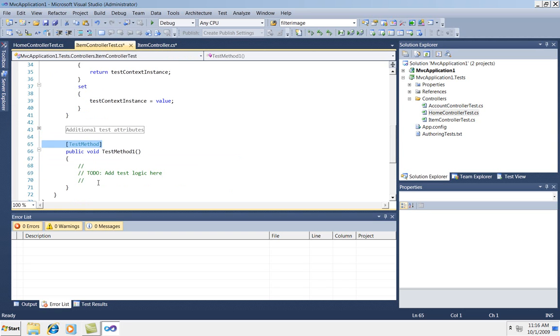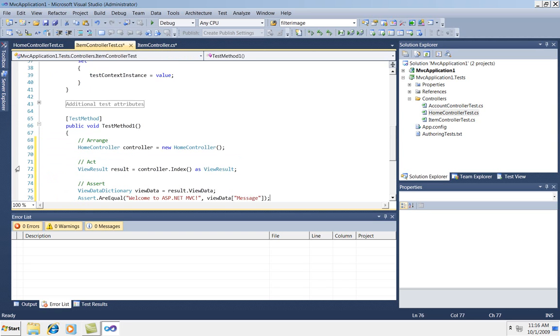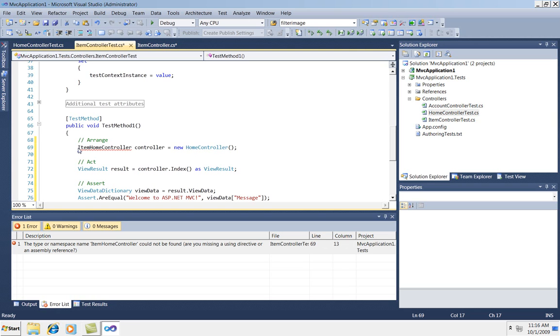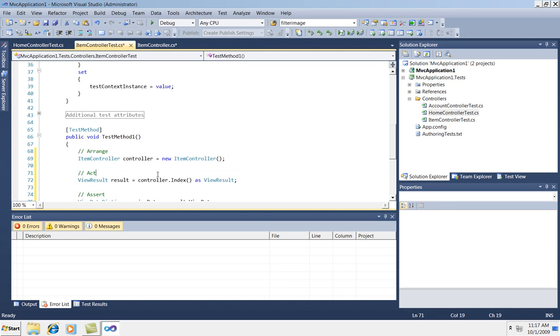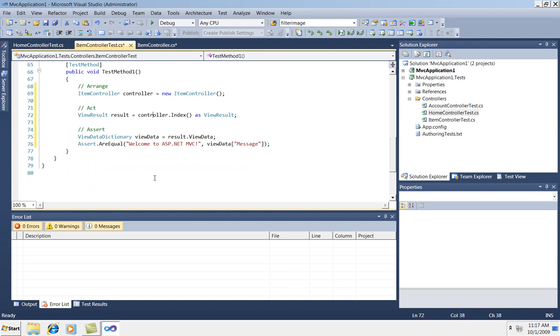Go over here to Item Controller Test and put them inside Test Method 1. Now obviously I need to make some changes. First of all, I don't want to instantiate the home controller. It's the item controller. That's the one I want. So I'm instantiating the controller I want to test, and then I'm going to call one of its methods. And in this case, I'll just call the index method.